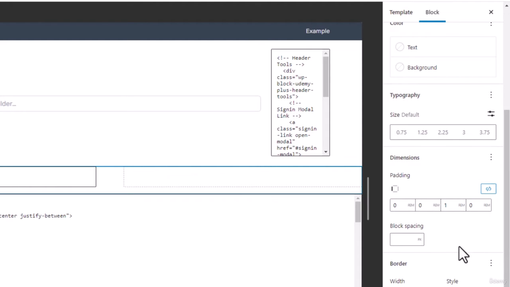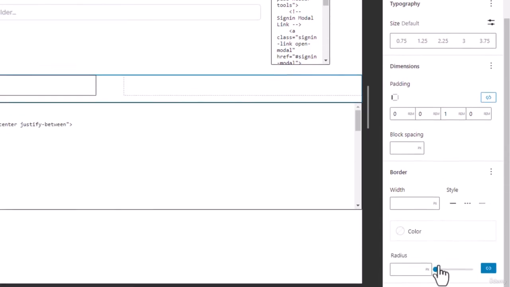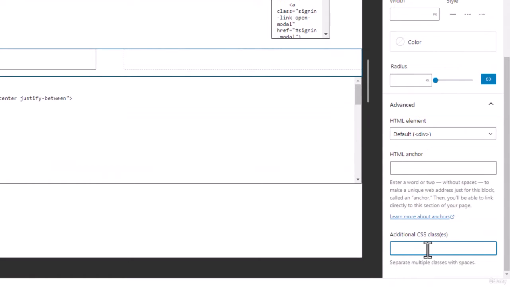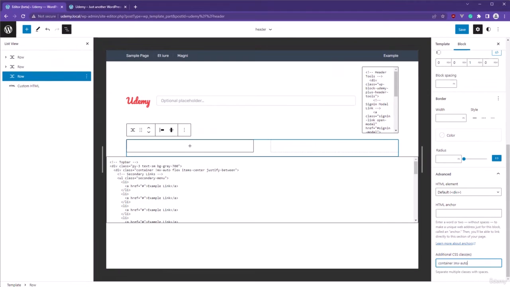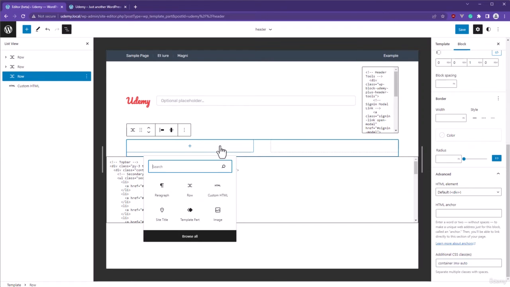Lastly, we're going to apply the following classes to the row block: container, MX Auto. These classes should center the element on the page. As for the rest of the classes, they can be avoided. WordPress can handle the rest. Time to add the navigation menu. Inside the row block, insert the navigation block.